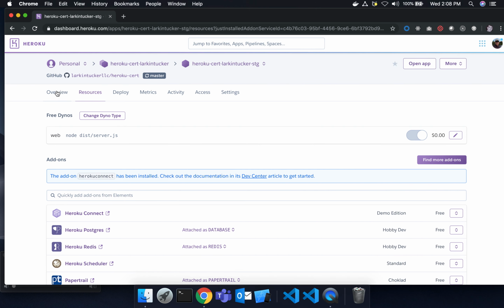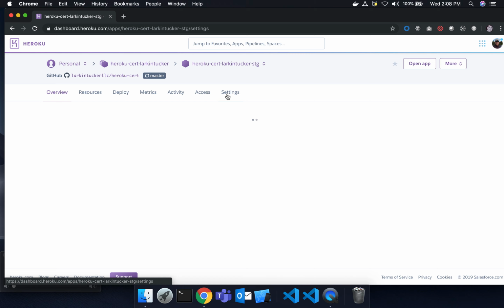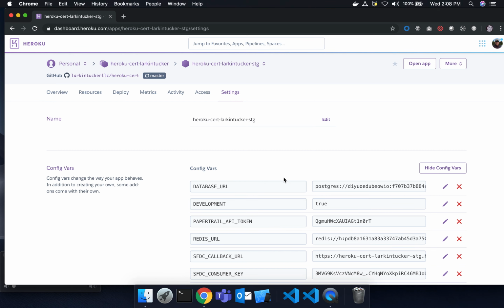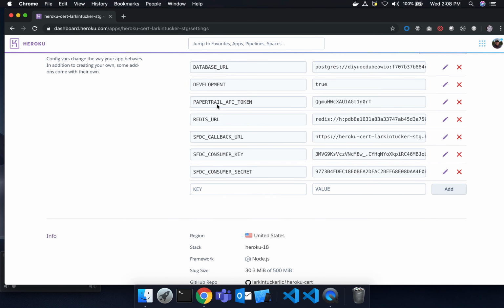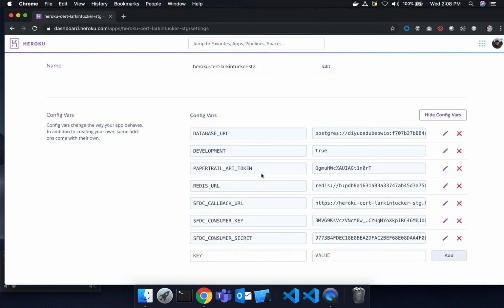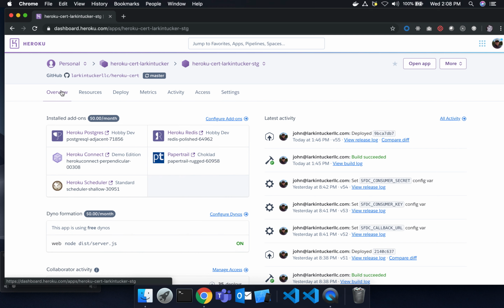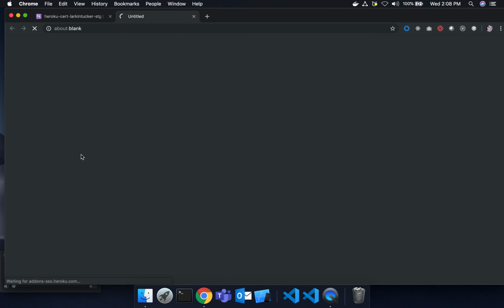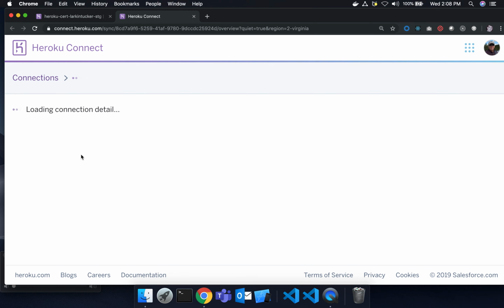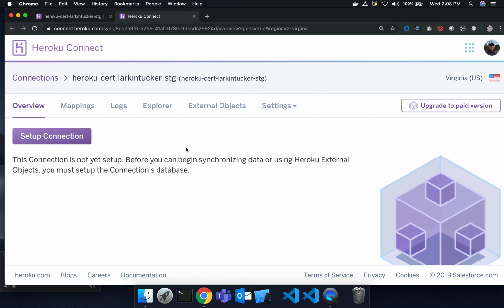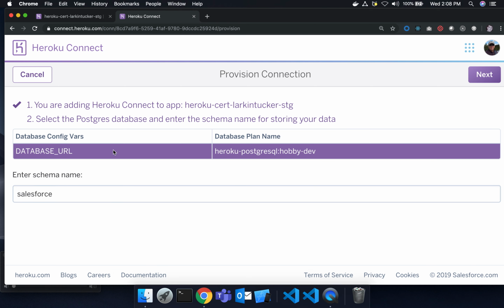Pretty sure it doesn't add any environment variables. If I go to my config, there are no new Heroku Connect environment variables. That's not how you interact with it. What you do is go back to overview and click on Heroku Connect, and you're going to get kicked off to an add-on login page. The first thing you need to do before you can do anything with Heroku Connect is log in. So we're going to log in.